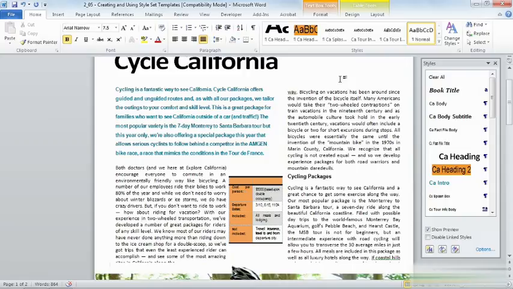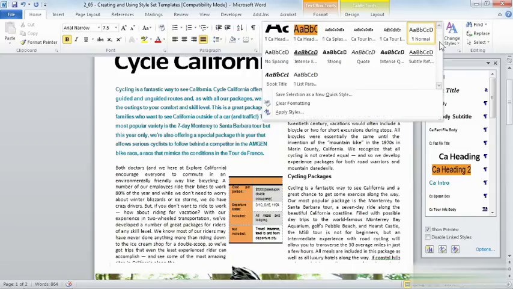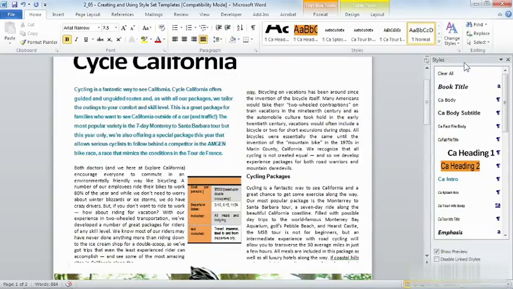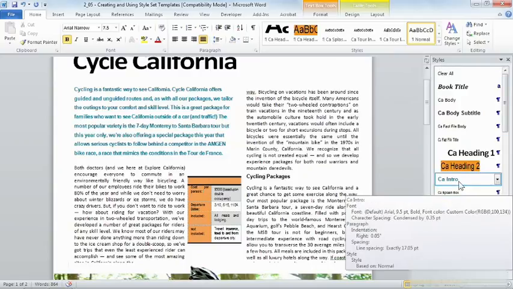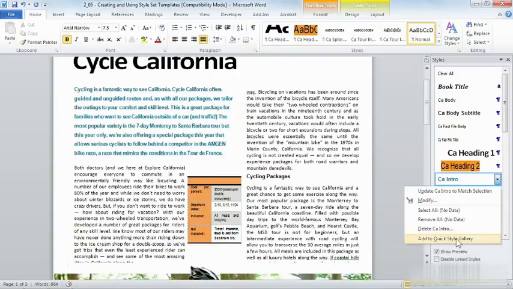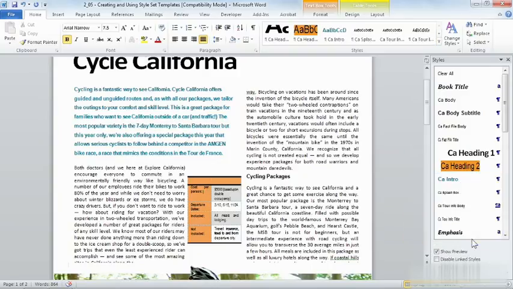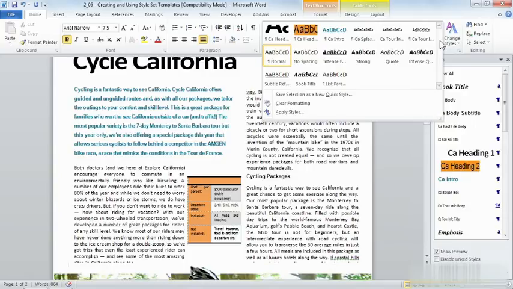To add them, let me find one that's not added here yet. We're going to add California Intro. So from our styles pane, and if you double click, by the way, that will dock your styles pane over here to the side. Here's California Intro. We're going to do a right click and we want to choose Add to Quick Style Gallery from the very bottom. And now that's been added to our list.